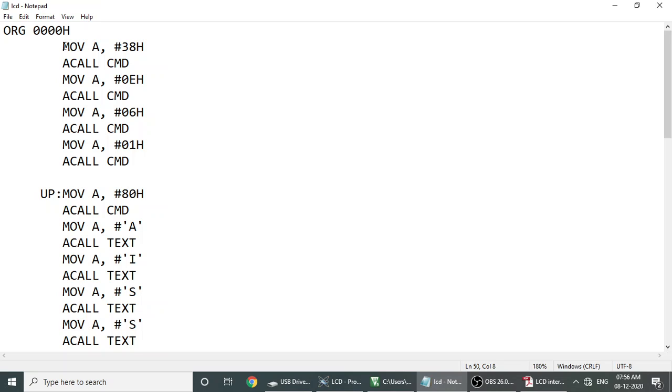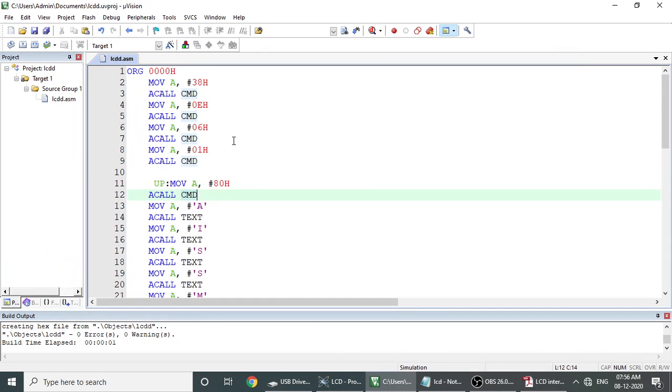Whenever the instructions get executed, this program, first of all you have to write into the Keil microvision, so that we'll check whether any opcode error is there or not. Yes, I have opened the Keil microvision. I have copied the program and pasted here.